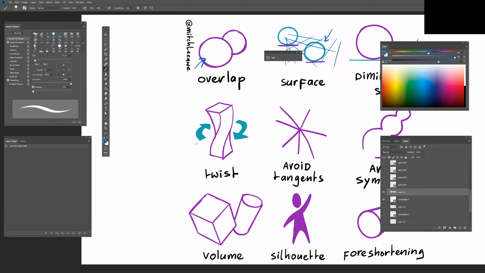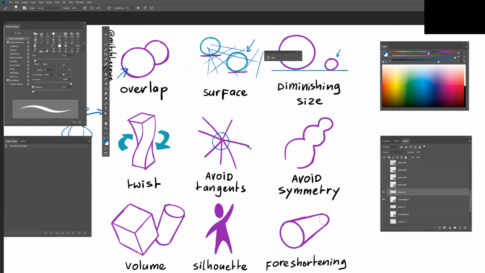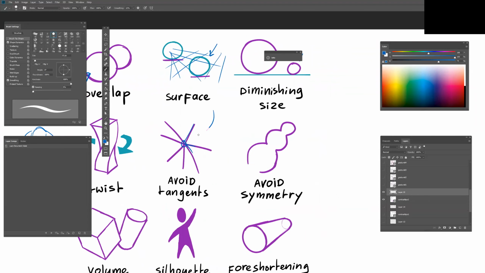Twist, that can help make your drawing more dynamic. For example, if you're drawing a character, a fun little trick is if you're just drawing a character like this, if you let him look this way and his body this way, it already makes it a bit more interesting. Avoid tangents. So tangent is that all these lines come together at one point. And I'm always trying to get all the lines at different points. And then it's easier to tell what it is.